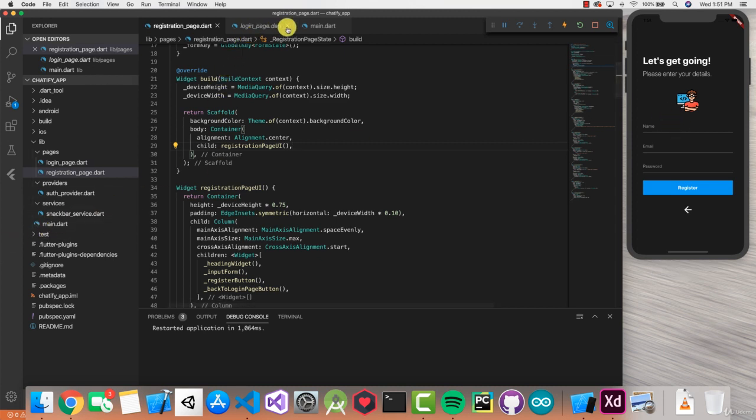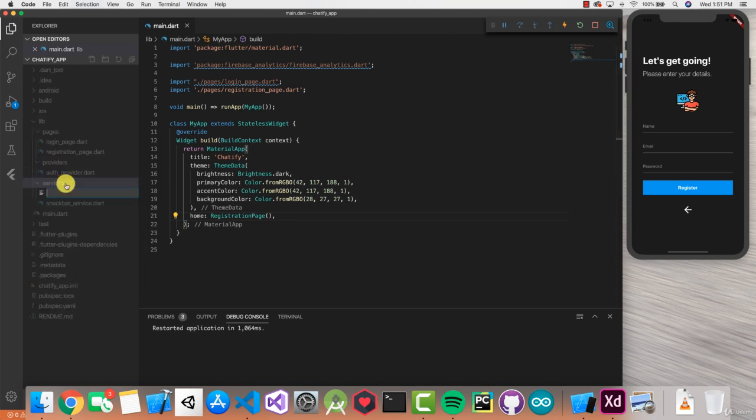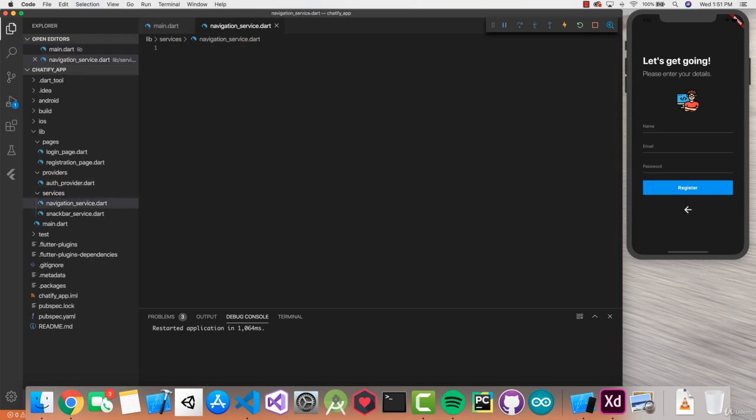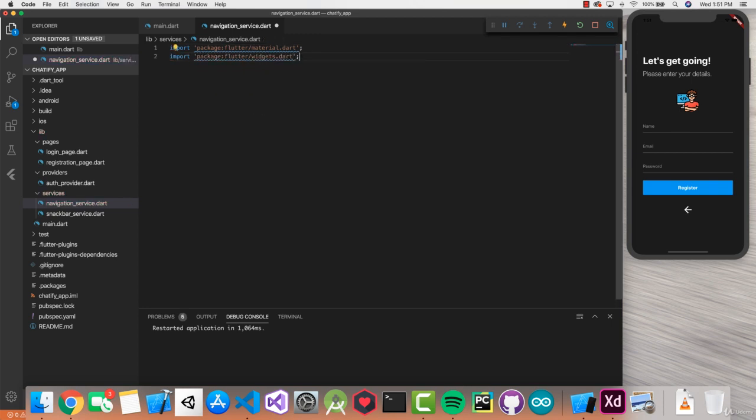So the way we're going to start off is that I'm going to just close the navigation and registration page, and I'll just keep the main.dart file open. Then I'm going to go to our services folder and create a new file, and I'll call this navigation_service.dart. Inside of our navigation_service.dart, we're going to define a class which is going to be responsible for our navigation, and I'm going to first import the material library, and I'm also going to import Flutter's widgets package. And then once we have that, I'm going to create the class, and I'll call this class NavigationService.